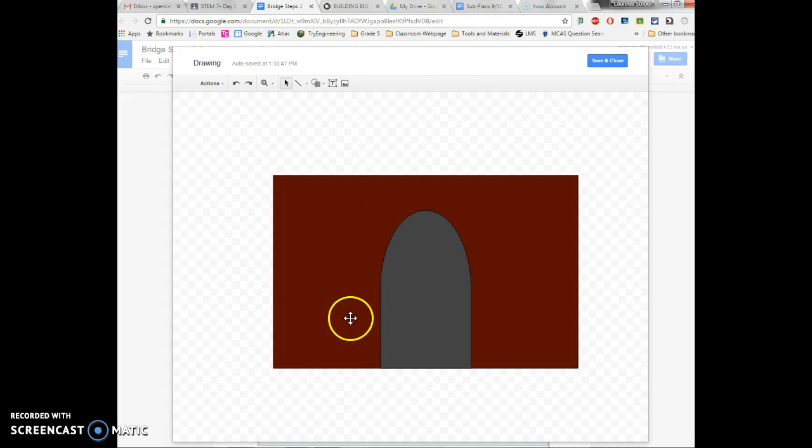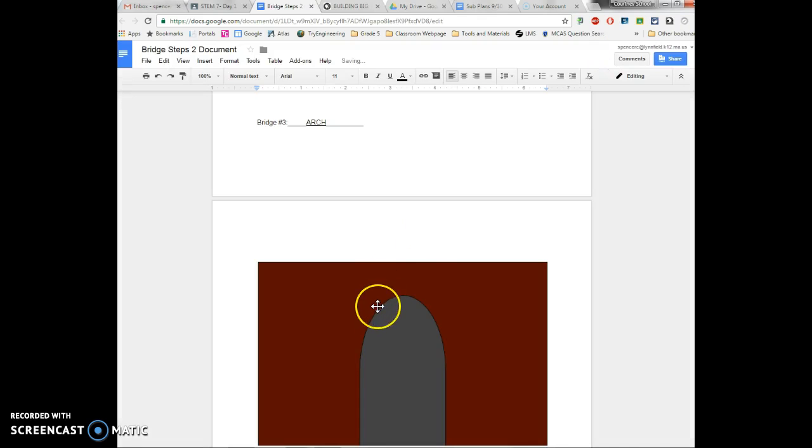Okay, and then I could go ahead and put on my labels to show the forces that are acting on it. Remember to always hit save and close when you're doing your drawings, because it's not going to be saved until it's embedded onto the document.